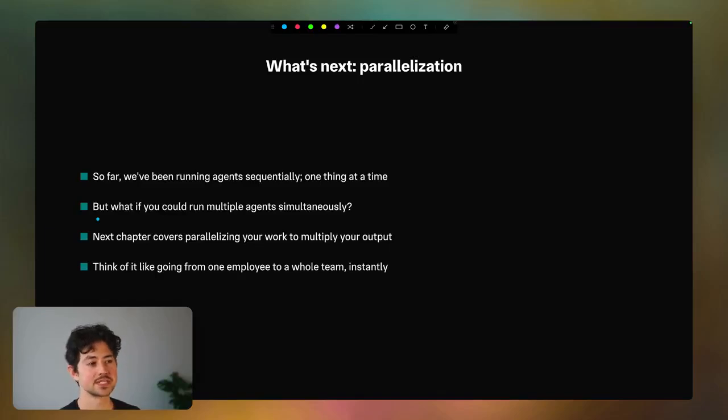The next step is to take this to the next level. Right now, we've been running agents sequentially, which just means one at a time. But imagine a future where you could actually run multiple agents simultaneously. That's what this next chapter is going to be about. It's going to be about parallelizing your work to multiply your output. Essentially, you're going to go from one employee to a whole team.